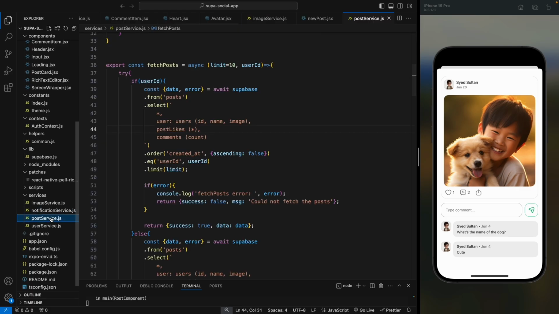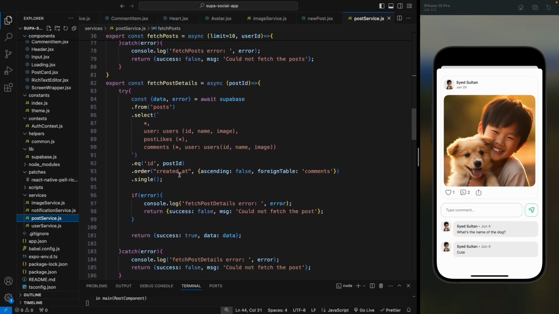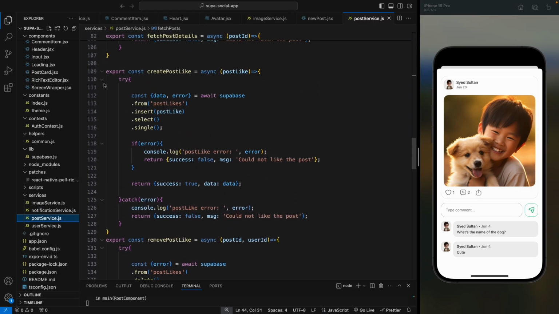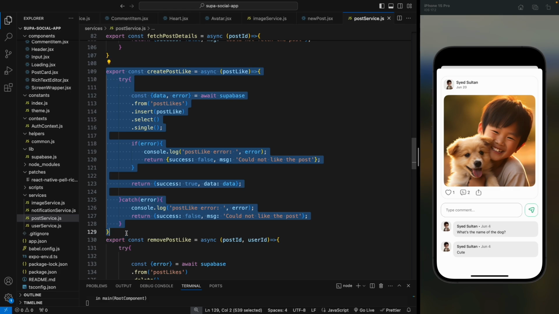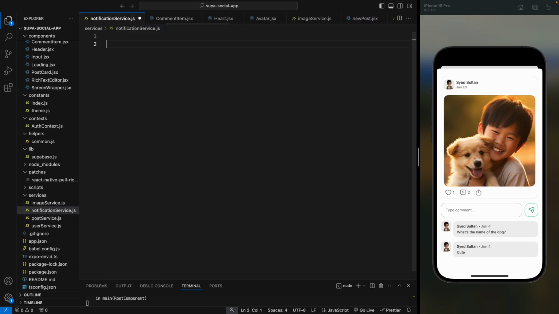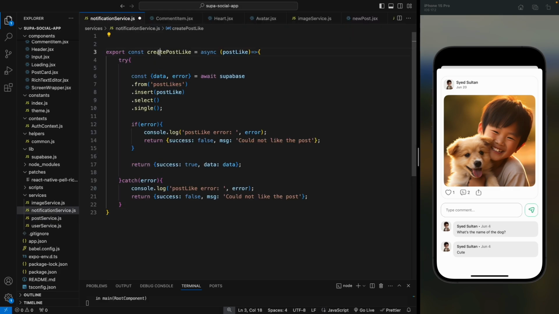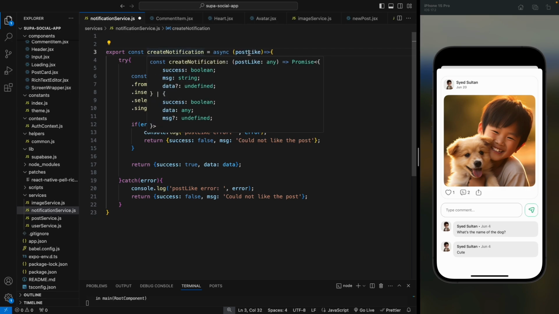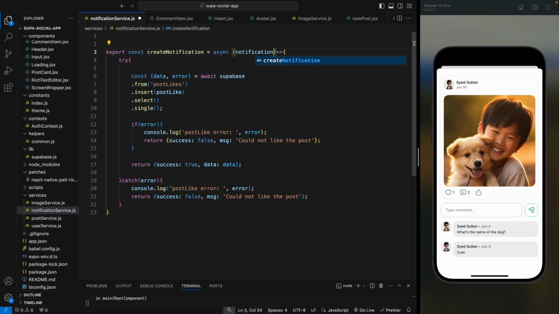So let's just go to our services and create a new service as notification service. And let's go to our post service, and here we'll just copy an existing function. Let's copy this one, create post like, and paste it here. And let's change the name to create notification. We will receive the notification object, and this will be saved into the notifications table. So let's change this to notifications. We will insert the data, and everything else is fine.